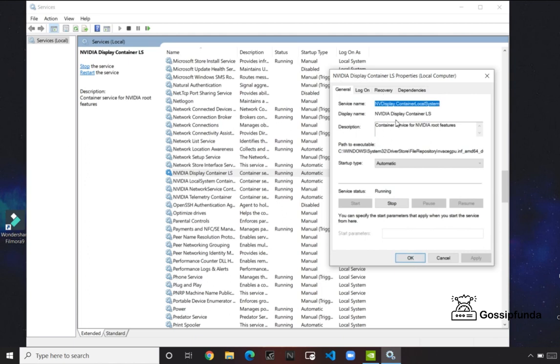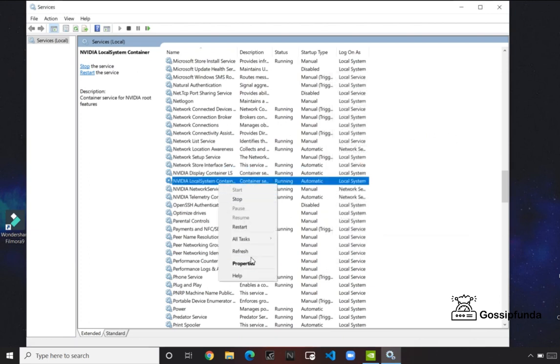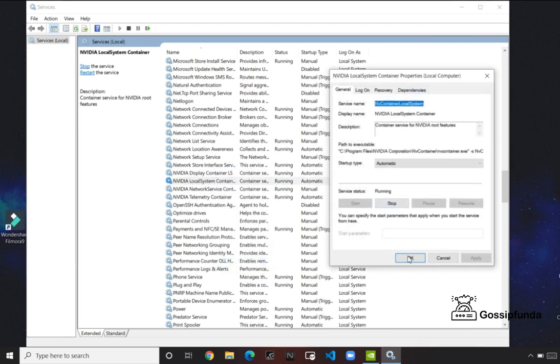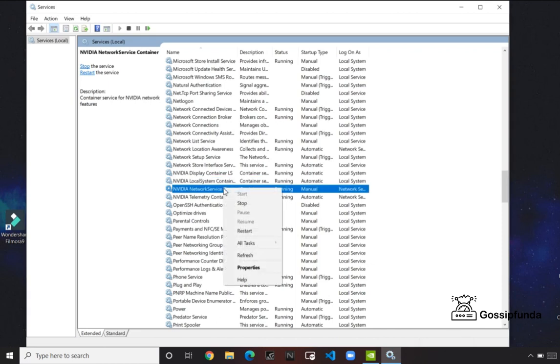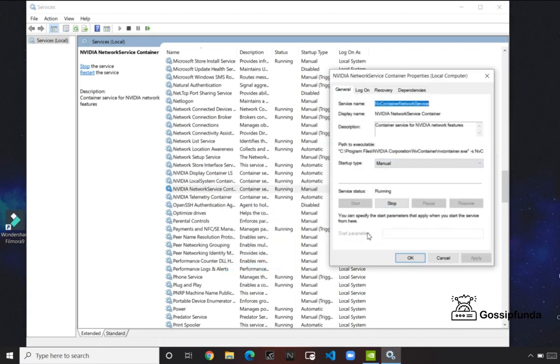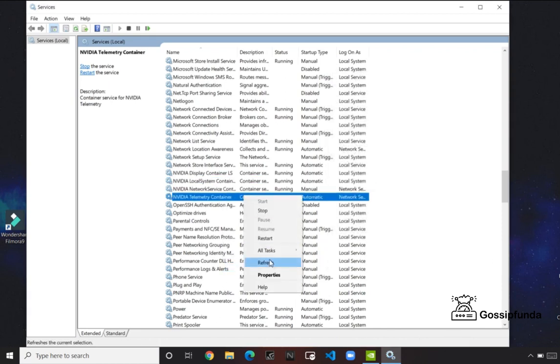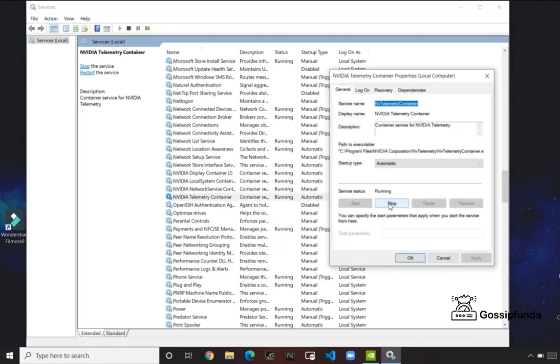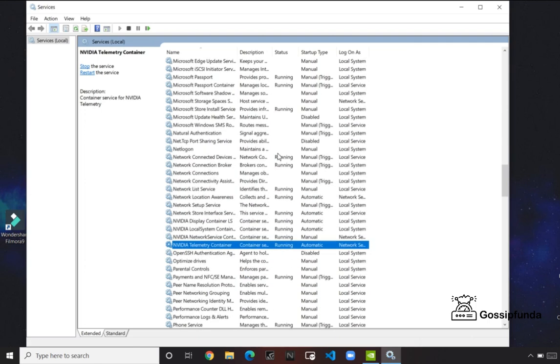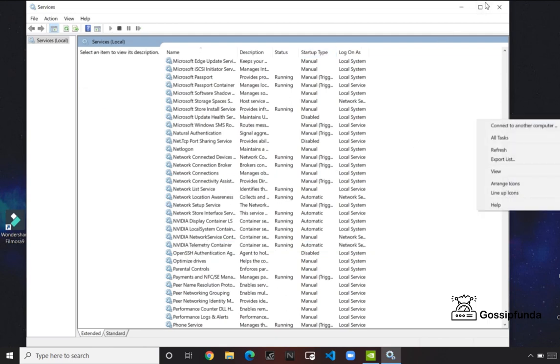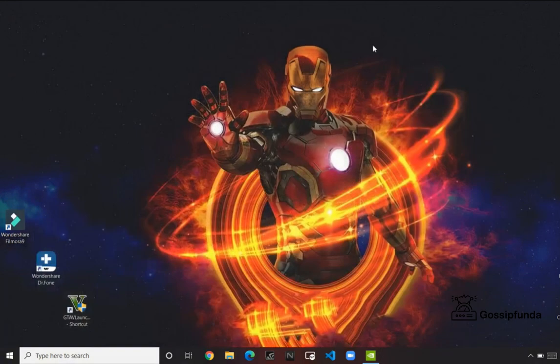My Nvidia was running perfectly, that's why I'm not applying the setting, but you should definitely do this. Click Stop and then click Start again and OK. Same for all Nvidia services: right click, Properties, Stop, Start, OK. Here your second step is done. Then close the tab.